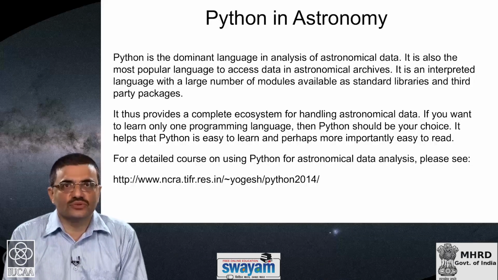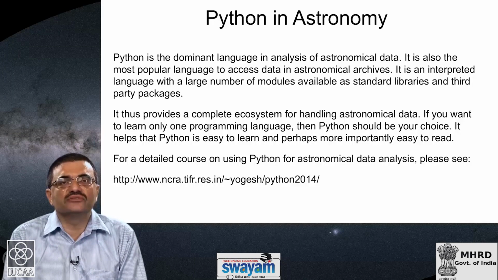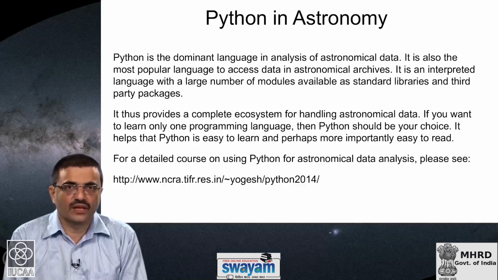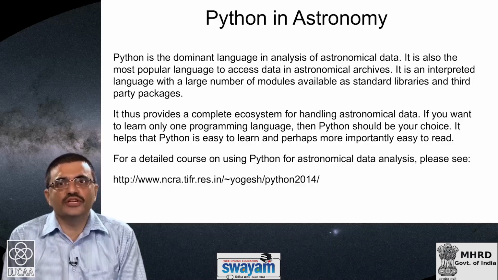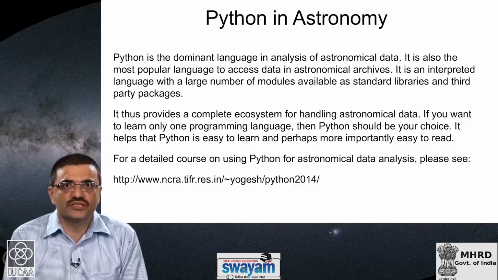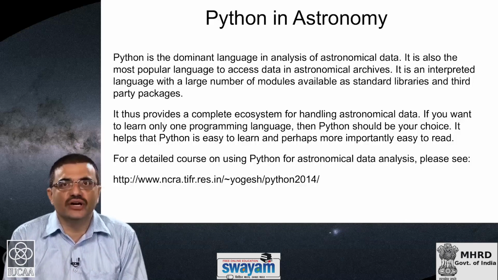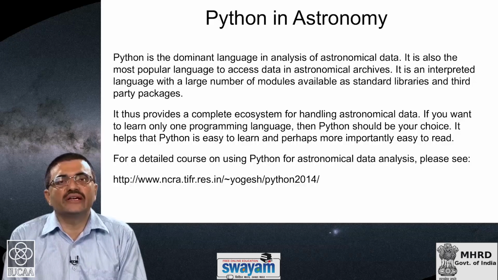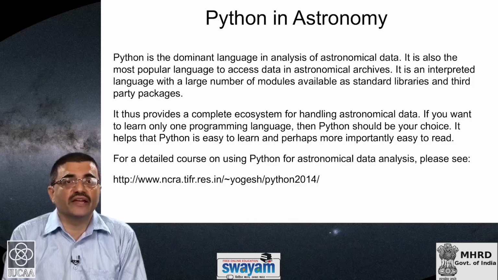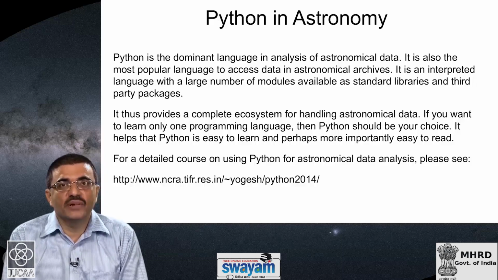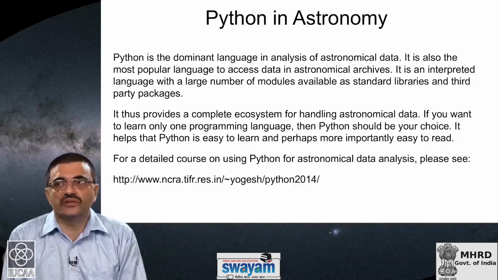It provides its users with a complete ecosystem for handling astronomical data. So, if you are not a programmer and you wish to learn just one programming language, then Python should be your choice. It also helps that Python is a language that is very easy to learn and perhaps more importantly easy to read. Sometimes what happens with other programming languages is that you might be quite good in writing code in that language yourself, but if you are handed over somebody else's code and asked to modify it, it becomes very difficult to understand.